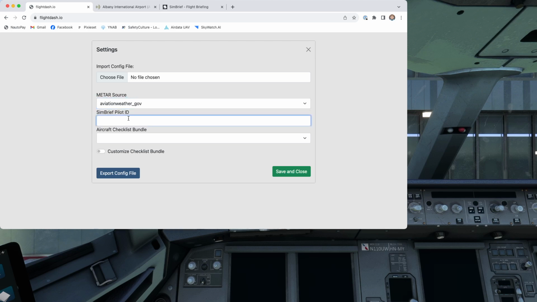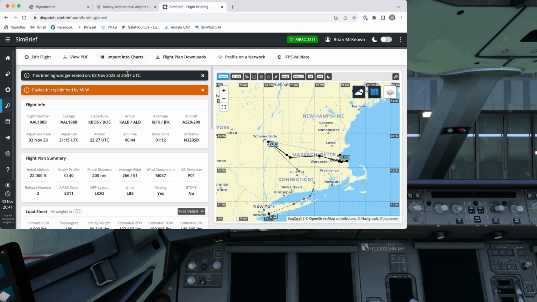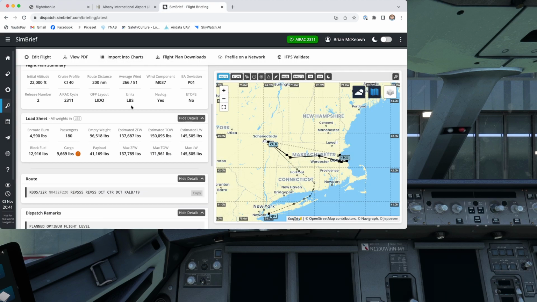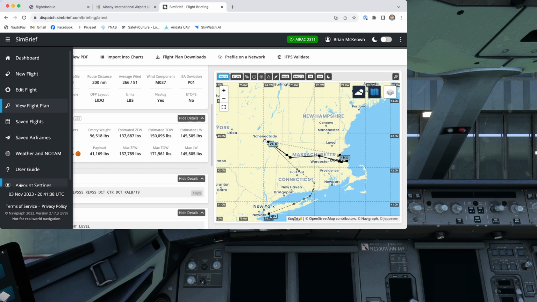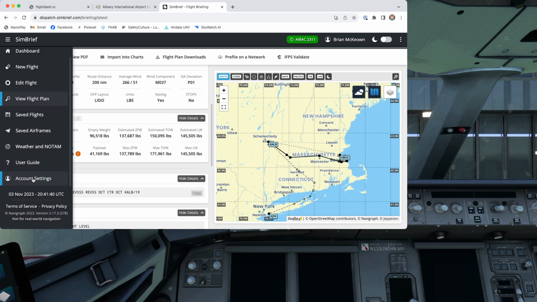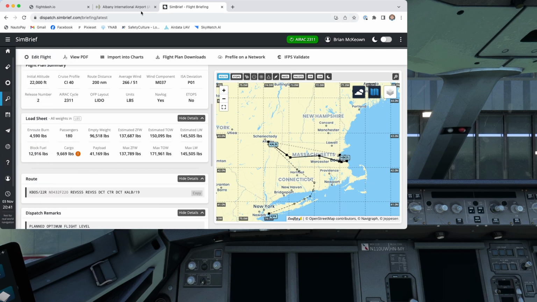SimBrief Pilot ID. So if you do use SimBrief, which I highly recommend, it actually makes a lot of the automations in this a lot nicer. You're going to want to put your SimBrief Pilot ID here. So that can be found when you go into SimBrief. I'll just open up a recent flight plan I did here. Down here in your account settings is where you can find that Pilot ID number.